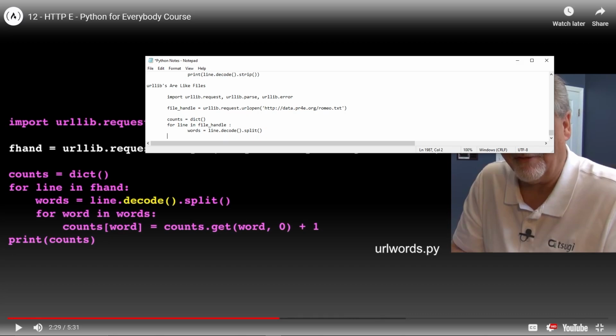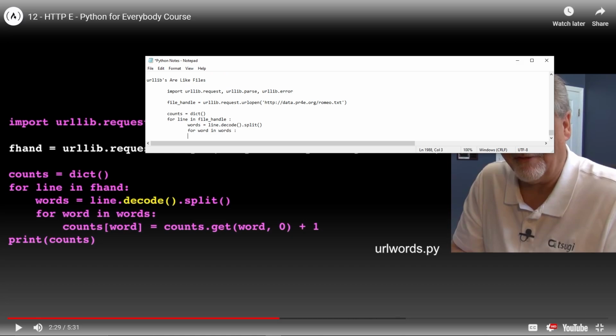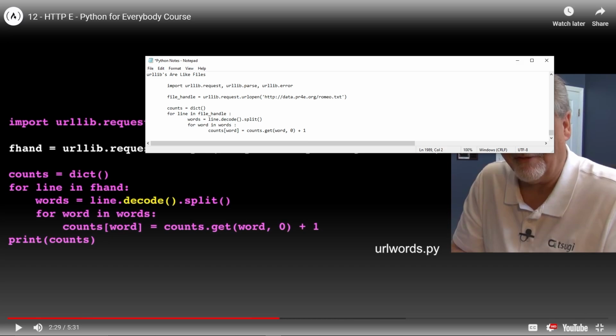All right. So now we're going to say for word in words. So that's the line. We're going to say counts at word equals counts.get, and we got word or 0. If there's no word already in it, 0, and then we'll say plus 1. Just like we learned X number of days ago.